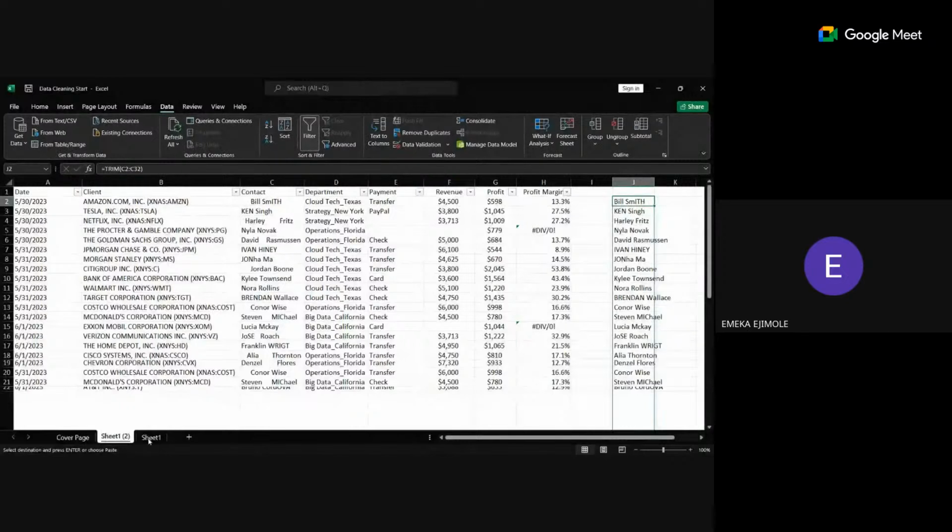Yes, I just have a suggestion. Is it possible to highlight the column and use the copy and paste value, and then copy it and now paste on the contact? I believe that should be able to solve the problem.